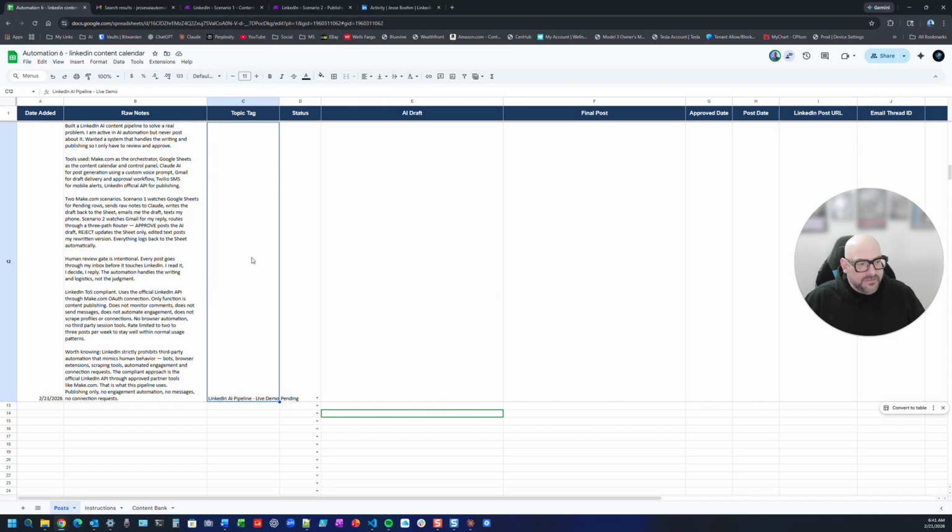and column D is the status. And this is the field that drives everything. When I set a row to pending, make.com picks it up within 15 minutes and the whole pipeline kicks off. As the post moves through the system, the status updates automatically. Pending becomes draft ready when Claude generates the post, then it becomes published when it goes live on LinkedIn. If I reject a draft, it goes to rejected. I always know exactly where every post stands.